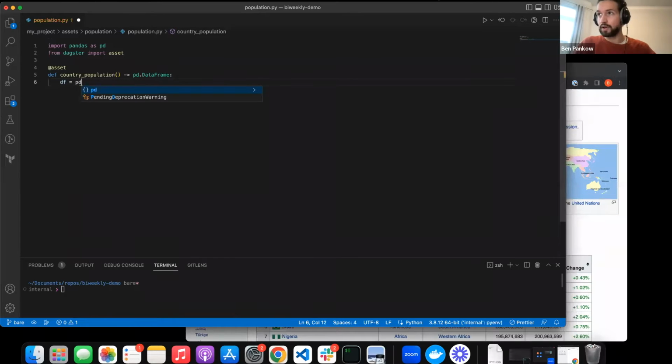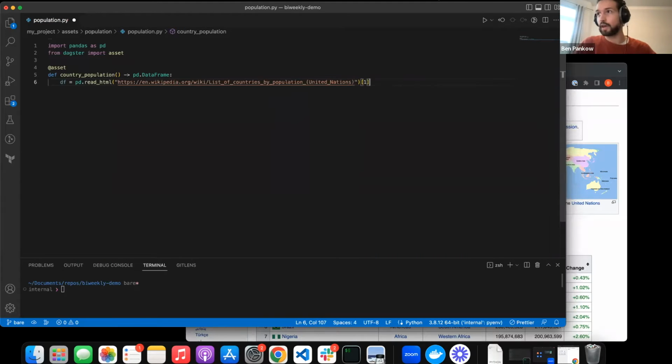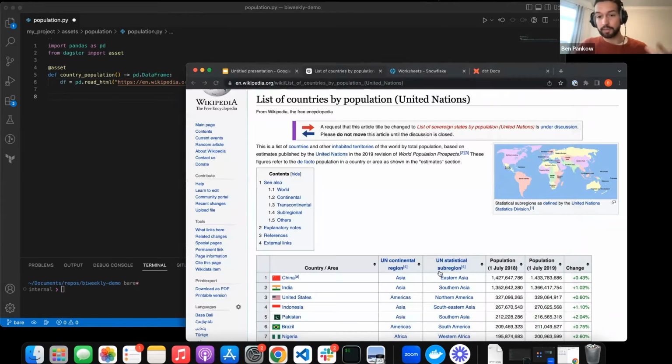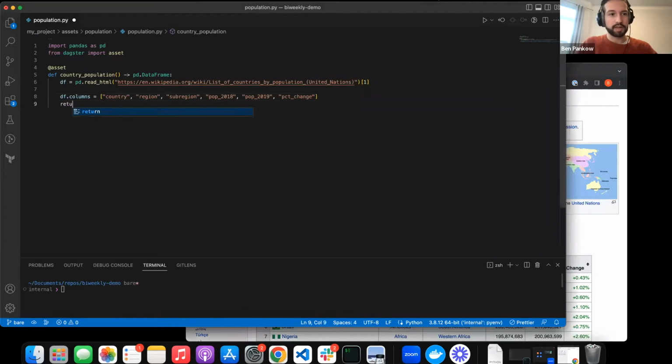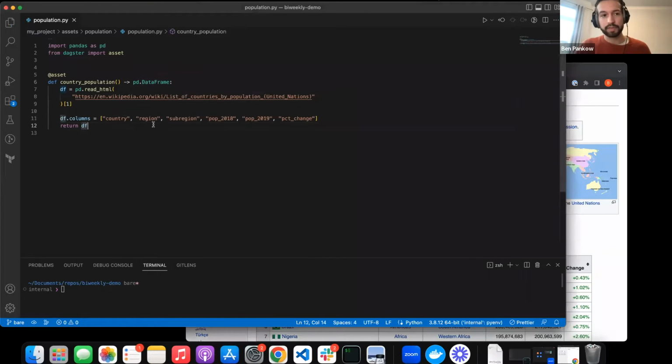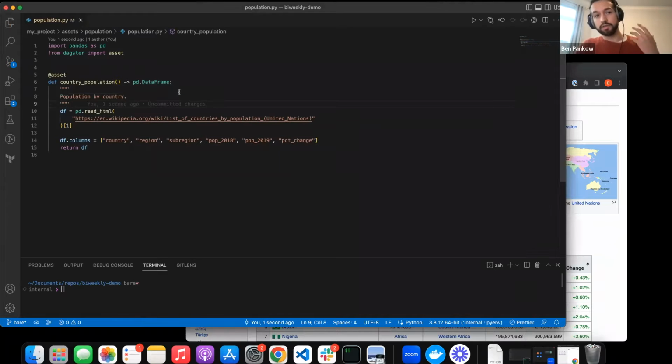So we can get a data frame by telling pandas to read from this Wikipedia page and grab the table. And just because the column names that are going to be automatically generated are going to be a bit messy, let's relabel those columns and then return the data frame that we just generated. And for good measure, let's have a little comment here. So this is all we need to do to generate a basic software-defined asset.